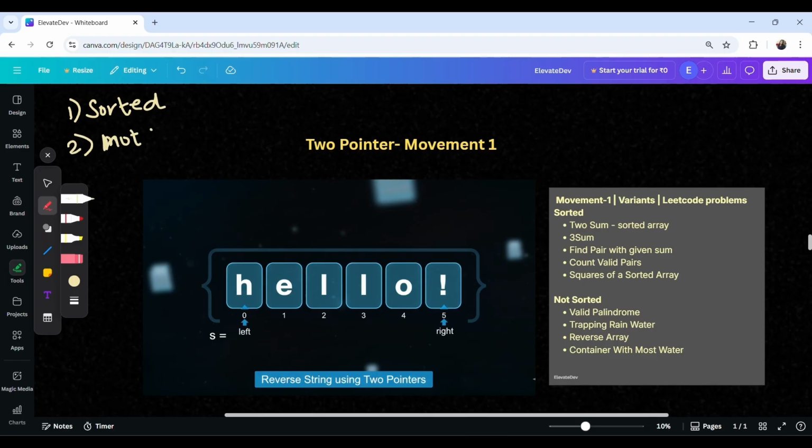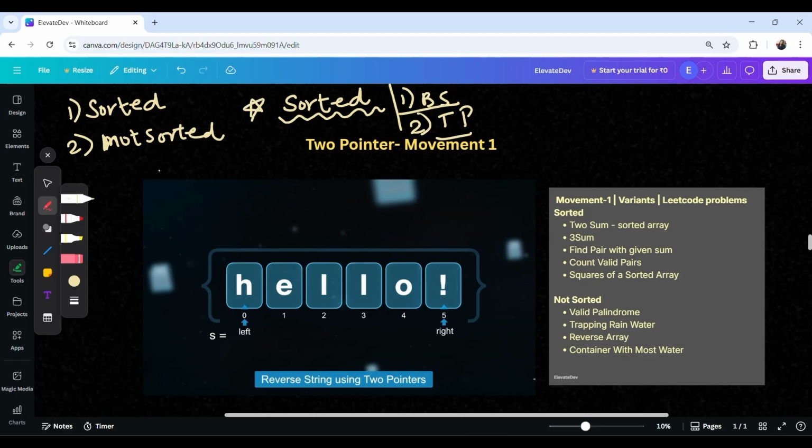If it is said that the array is sorted, then you can clearly say that there is a possibility of applying binary search and 2 pointer, because both of these algorithms exploit structured data. So if the data is structured, these techniques can directly be applied. This is an important point to notice. Now the second point: what if the array is not sorted?